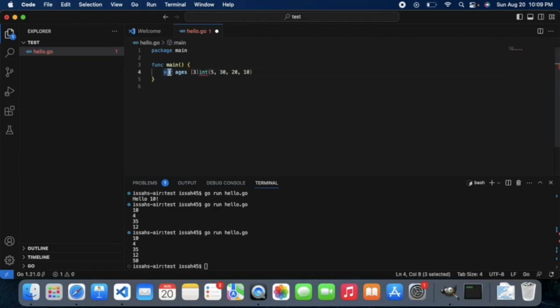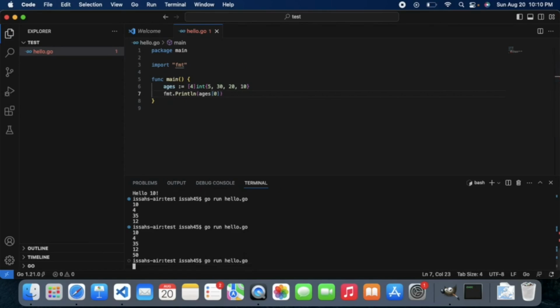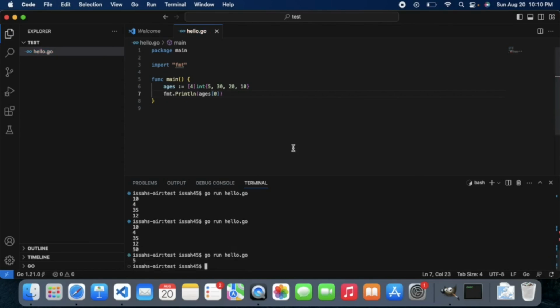Well, so I'm just going to write var ages and use the automatic type inference, which is just 4 because, you know, why not? So I want to say fmt.println ages. So let's do 0. I'm going to print the first item.